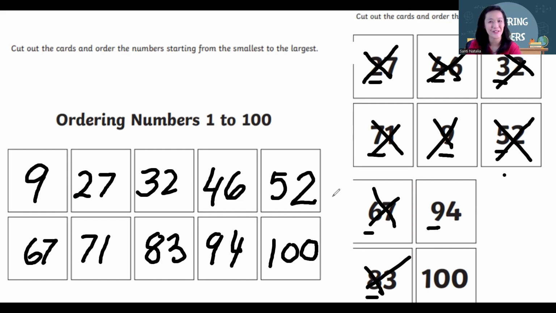Wow, that's good, children. Ordering numbers from the smallest to the largest. Now you can check the numbers. The smallest number is number 9, and the biggest number is number 100. Yes! Thank you for trying!